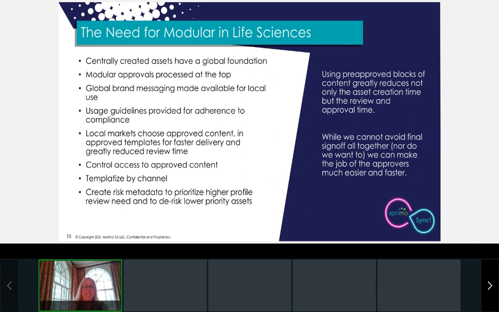You have the capability to templatize by channel, and you can create what we call risk metadata, which will allow you to prioritize higher profile review need and de-risk the things that are not as important from a review cycle. With a simple piece of metadata, you can say, this is something that needs an extra review, or this is something based on the type of content and the type of module this is. It's less of a risk and less needy of a very strict review process is what I'll call that. So using these pre-approved blocks of content is going to reduce not only your asset creation time, but that review and approval time as well.